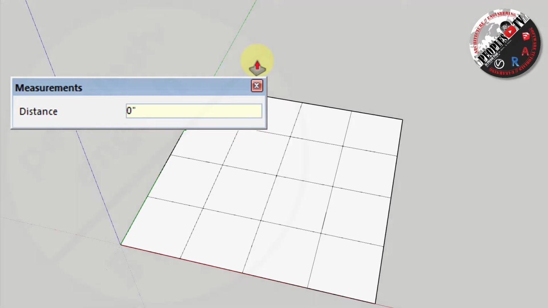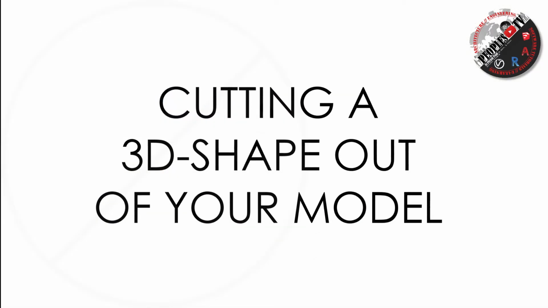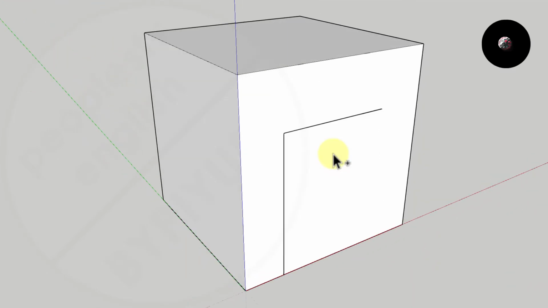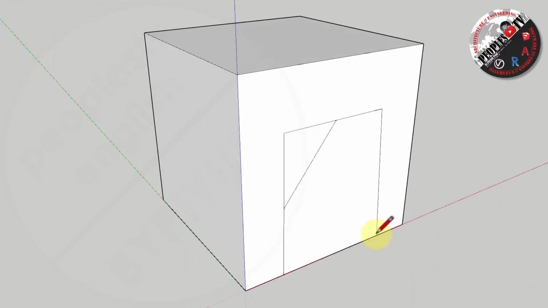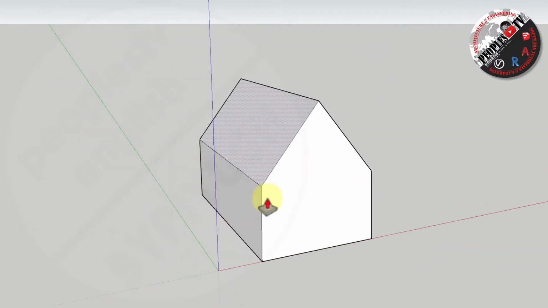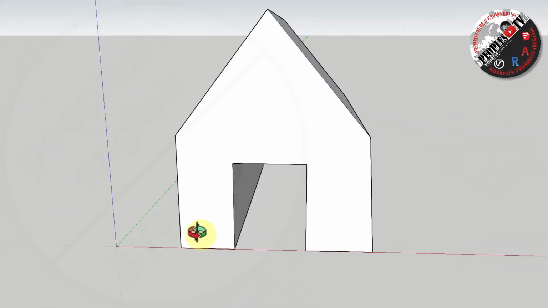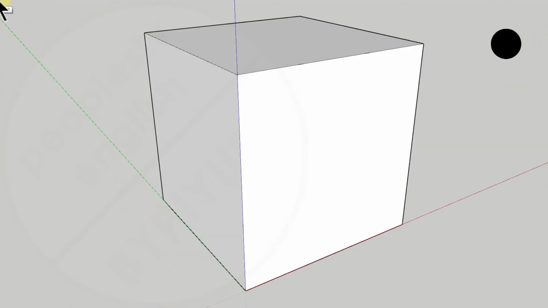You can also use the push-pull tool to cut pieces out of your model. This action is handy in all sorts of instances, such as making a doorway, creating an angled roof, cutting out a notch or a fastener, or cutting any random or organic shape.